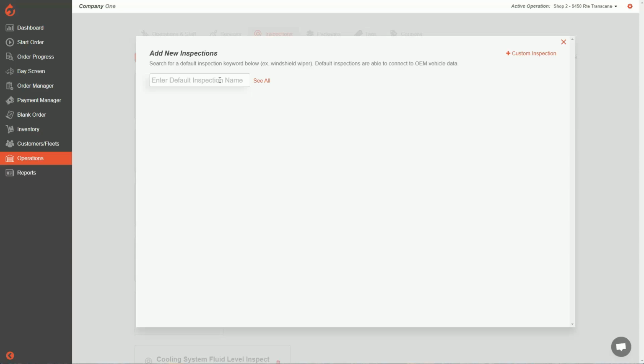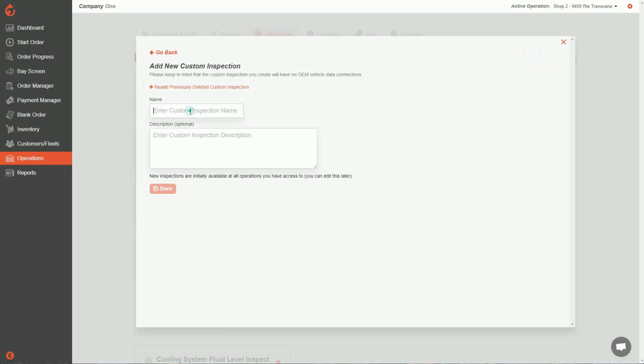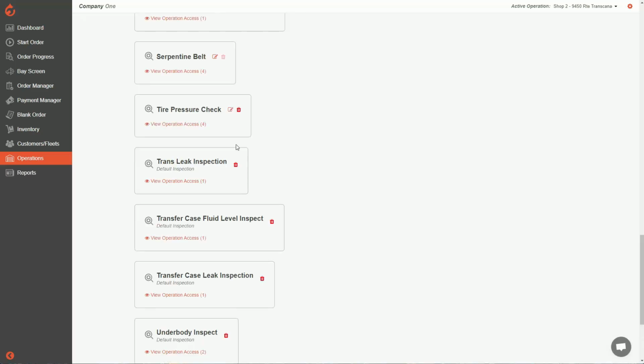So to create a custom inspection, you simply click plus custom inspection. And let's say I want to do a tire check. I type in my inspection name. I can add a description if I like, and then click save. So now you'll see there's my tire pressure check inspection.